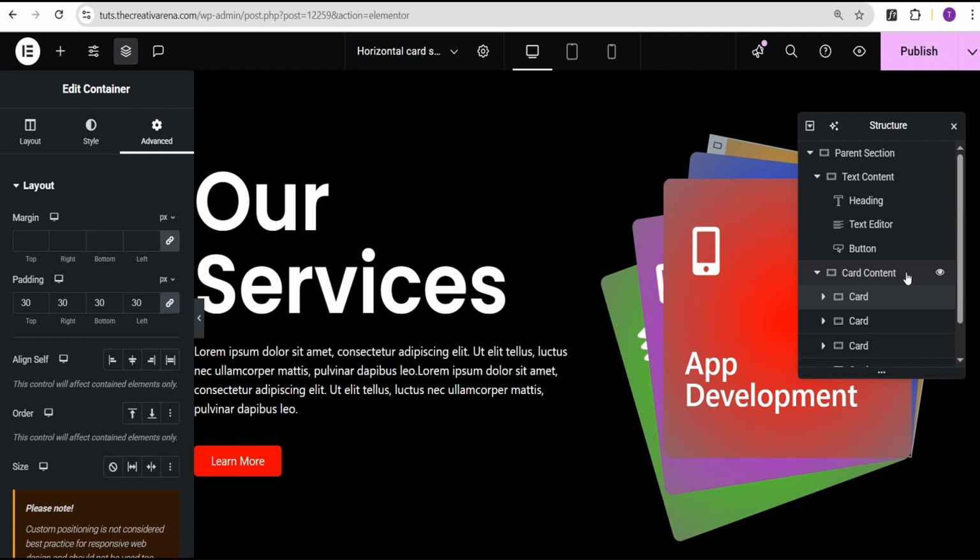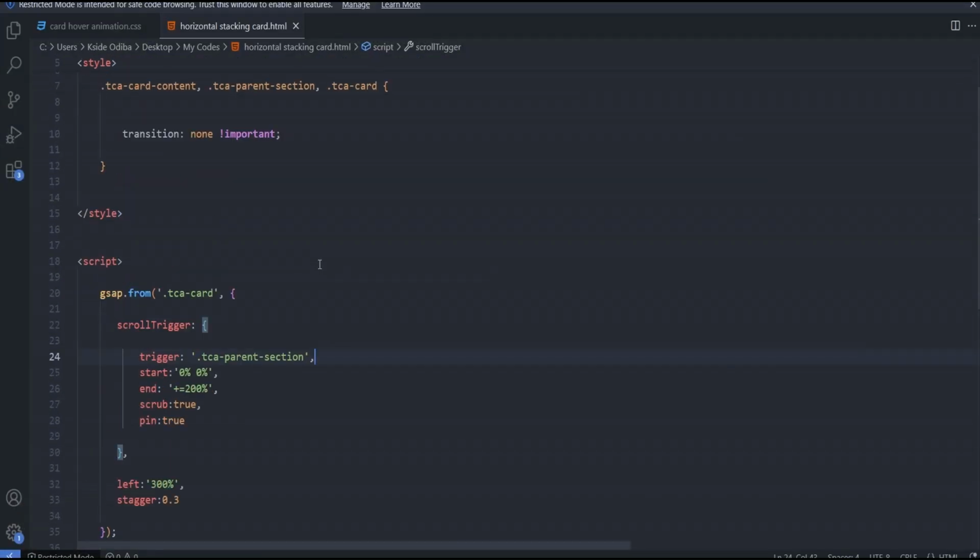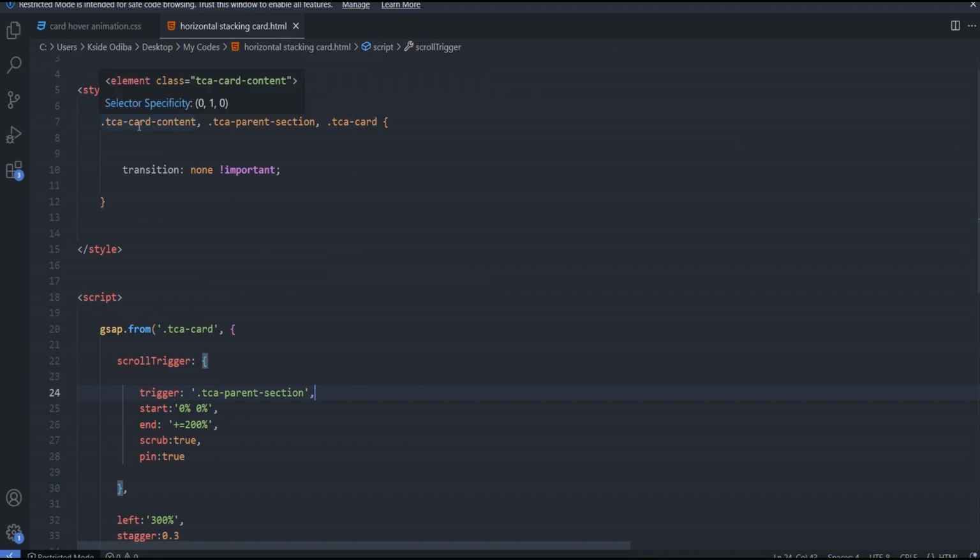So to do so, I'm going to head over to my code editor. We have written down the code. Now this is the code we'll be using. So I'm going to just add the various CSS classes. These are the various CSS classes we'll be using here.